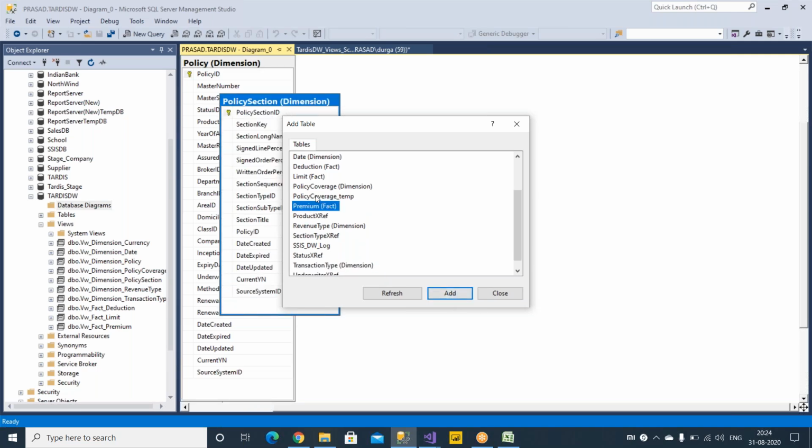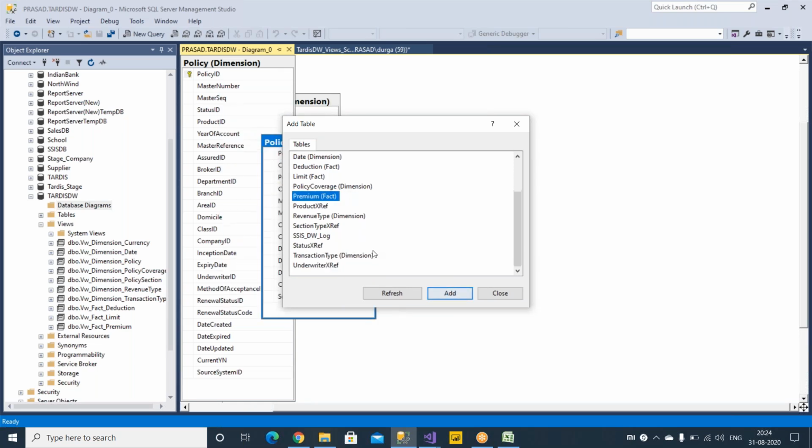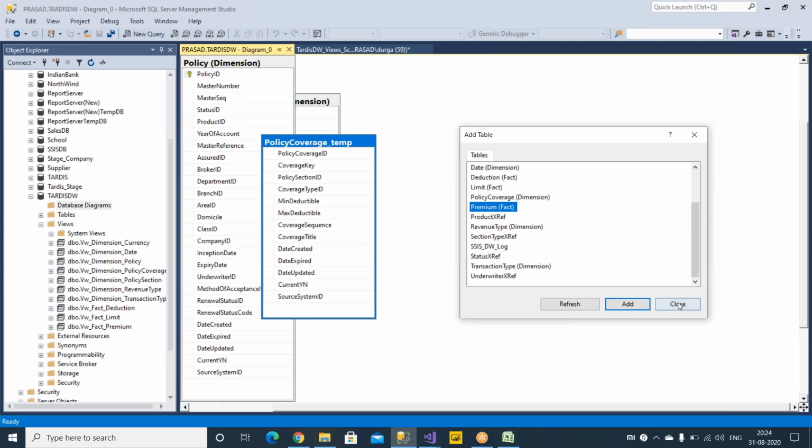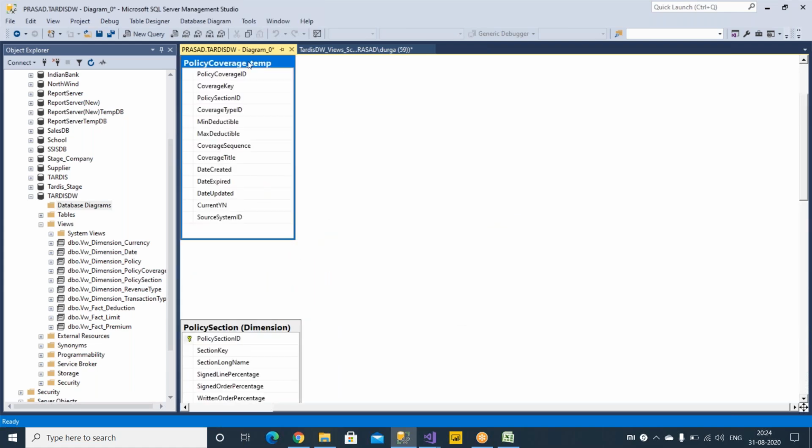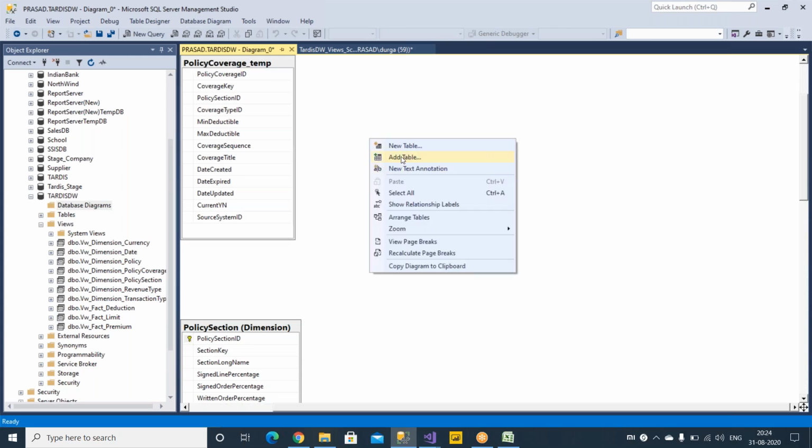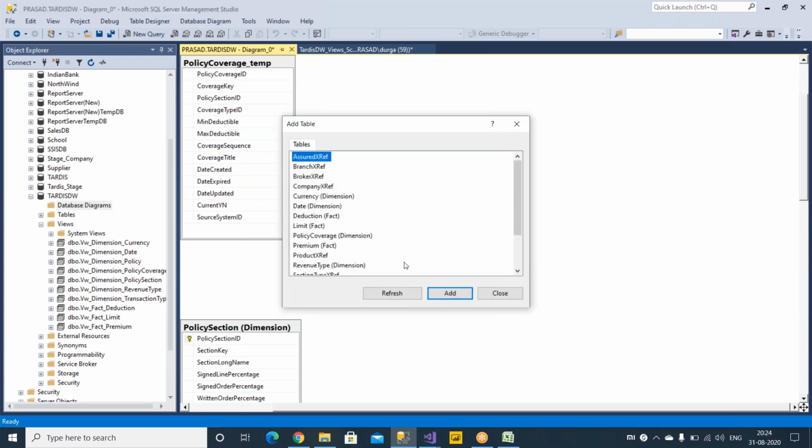Now let us see how these three tables are linked. You can see one by one. Only the three tables. Click on no, close. You are adding a temp table, temp coverage, not temp coverage. Right click on this, add remove tables. Now remove that table.